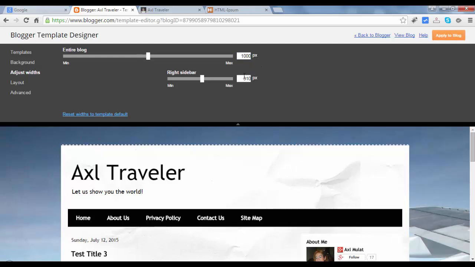And the right sidebar is 300. Did you see that? The width adjusts itself. So let's click apply to blog.